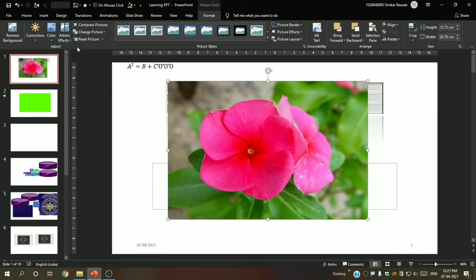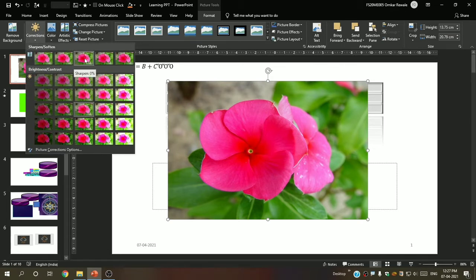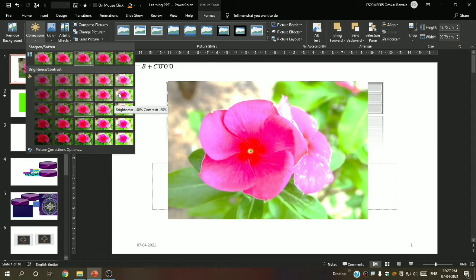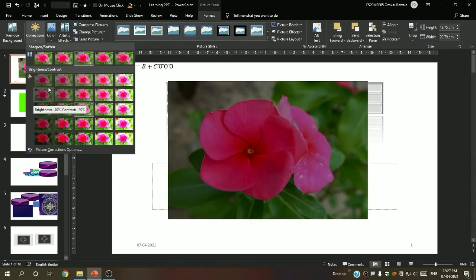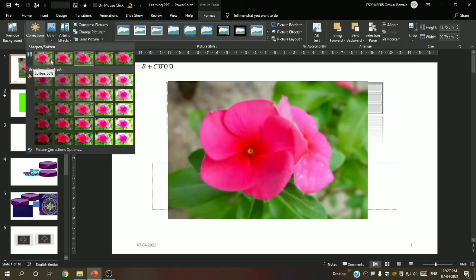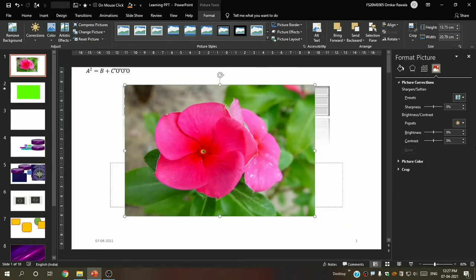Okay. Now corrections. The second option is corrections. In this correction you can see the brightness and contrast level. You can adjust that from here as you want. So this is the sharpness and softness. You can adjust that also from here. This is the brightness and contrast. Picture correction options, there are also more options. Now this will again take me to the format tab.